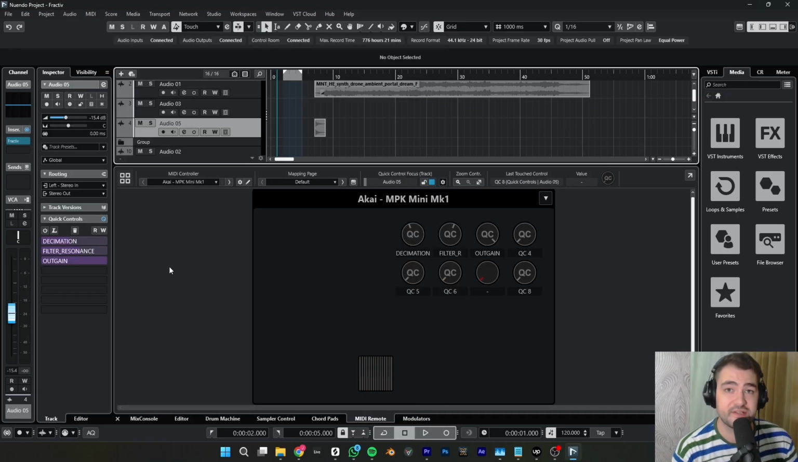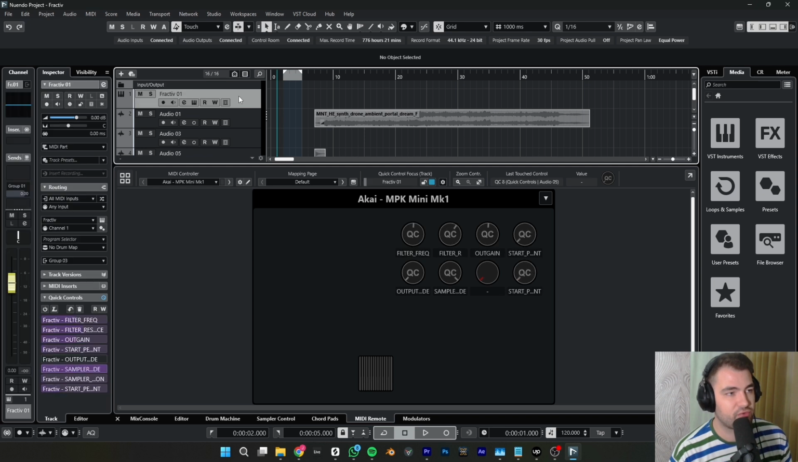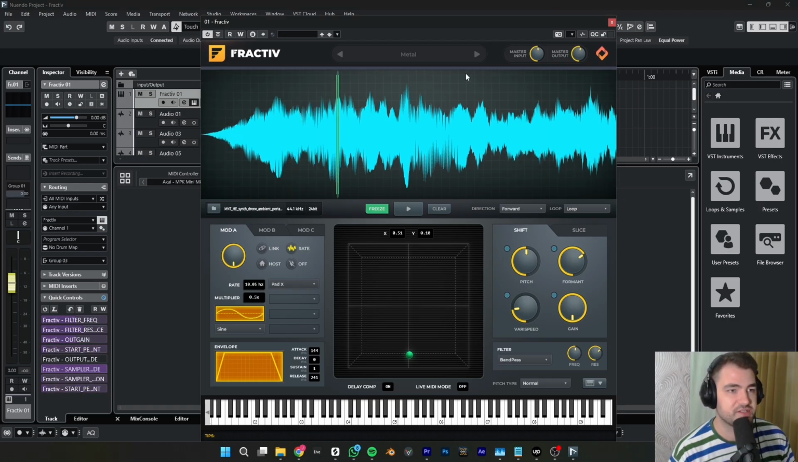And the cool thing about this now is that you've got your MIDI controller set up for these quick controls, so you can actually control different parameters of Fractiv for different tracks. So here I have the instrument track. If I click on the instrument button, I can see that something absolutely mental is going on. But what I can do is assign these parameters to whatever I want. And as you can see, they're different parameters to what I was using for the audio track.